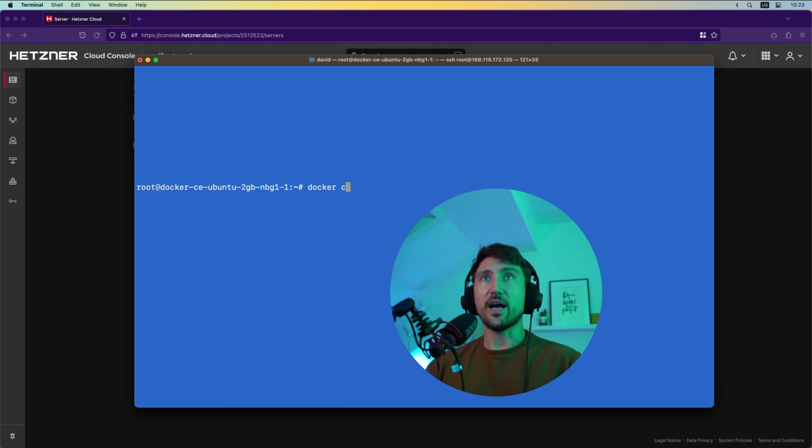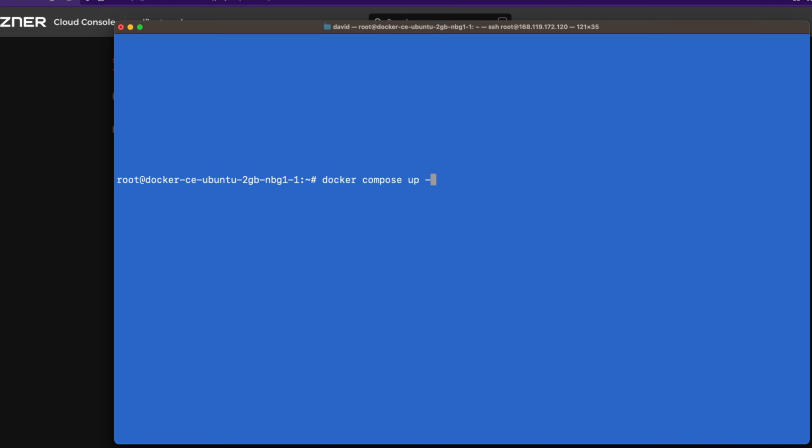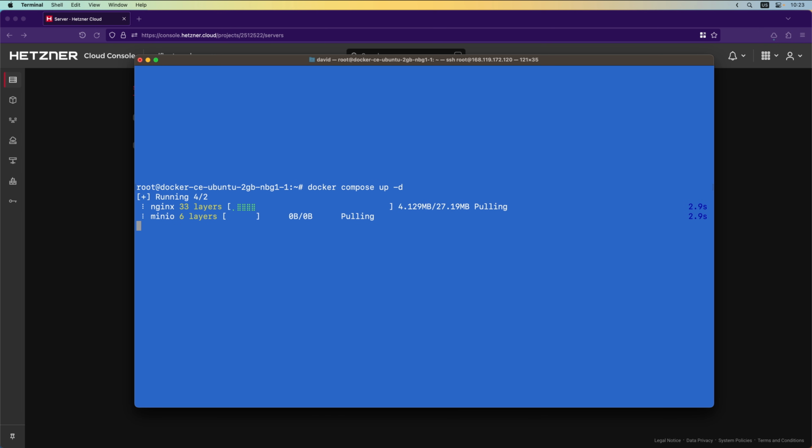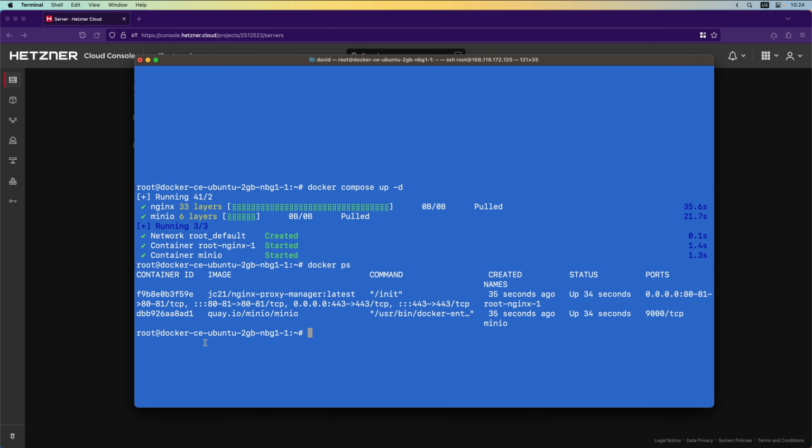So the only thing you have to do now is docker compose up -d. And then you just wait until that's done. Let's fast forward. When that's done, you can check the status with docker ps. And you will see that 2 containers are running.